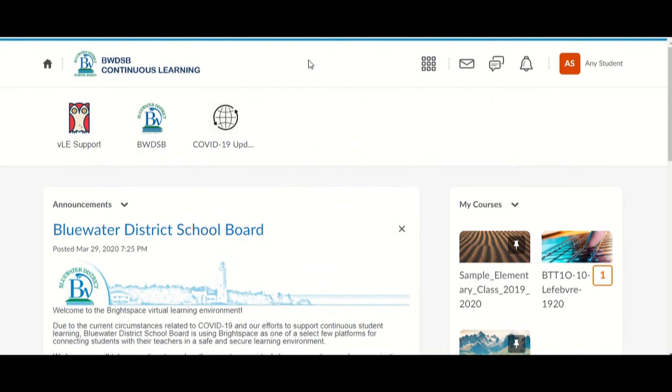We'll begin our tour of the virtual learning environment by first investigating the various components of our organization homepage. This is the Bluewater District School Board homepage for the virtual learning environment. In the upper left-hand corner, the icon My Home is found. This will be found on all course home pages within the virtual learning environment. When selected, it will return the user to this home page.